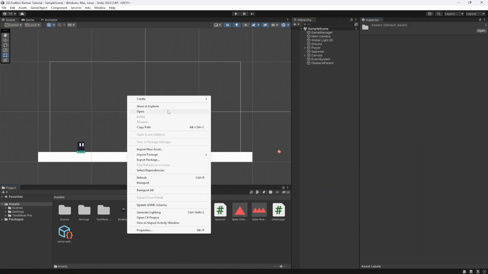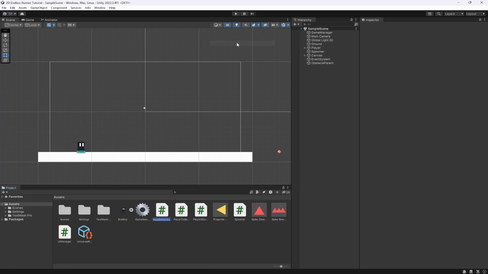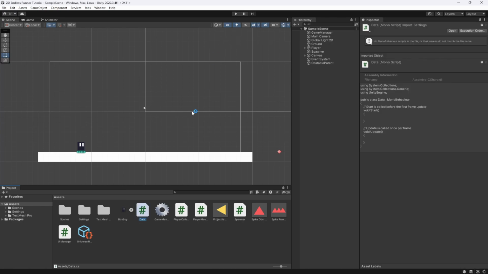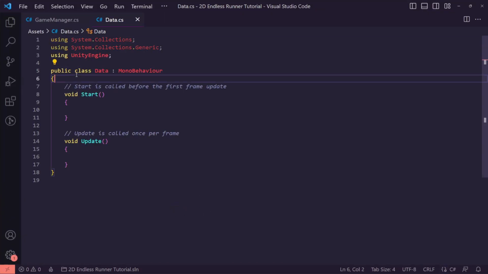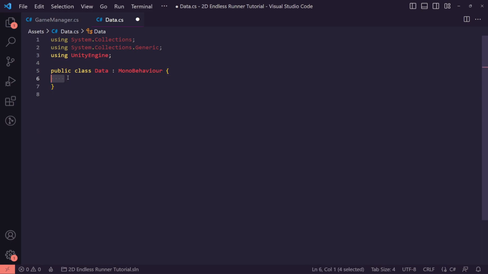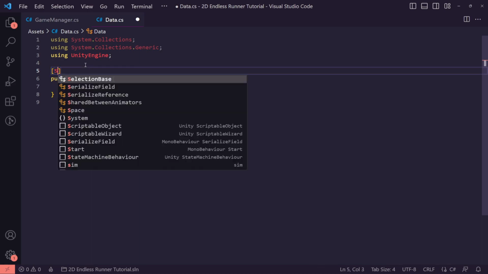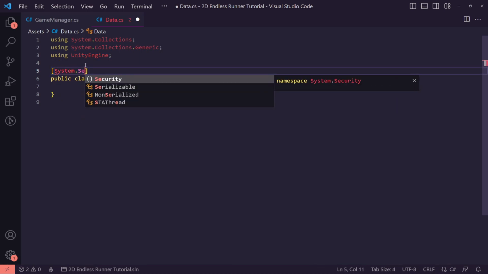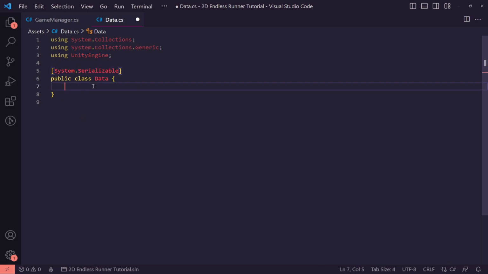Inside of our assets, let's create a new C# script and call it Data for the game. We could also call it SaveData or whatever you want. We're going to stick with Data for now. Let's delete everything in here because this does not need to be a MonoBehaviour script. This just needs to be a class, and we'll add System.Serializable as well, so we can actually serialize this field.